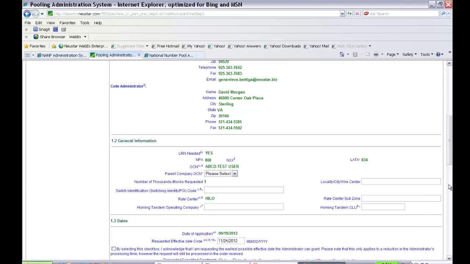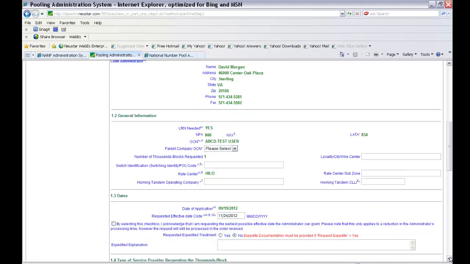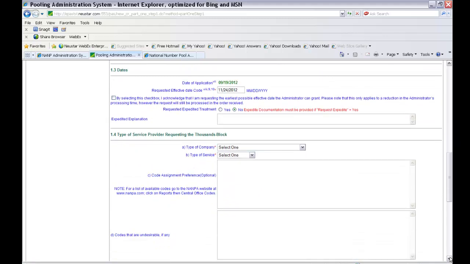For Section 1.3, the system will be defaulted to show a total of 66 calendar days. But this can be changed depending on your needs, such as if you have a need for an expedited effective date for your new code. NANPA periodically sends out a NANP notification explaining the effective date on the CO code assignment request Part 1 form. These notices can be found by logging into NAS through NANPA.com and selecting View Documents under the Code Administration category.